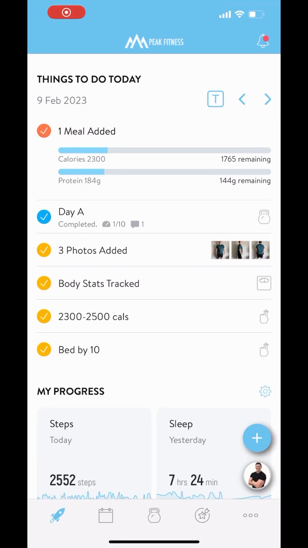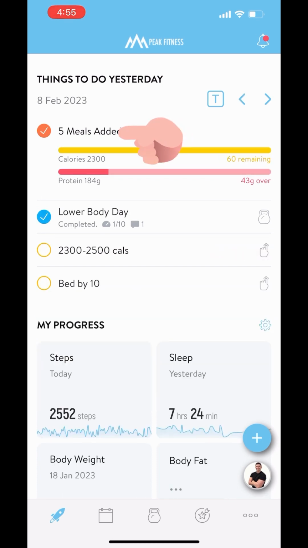Now let's say that you've been doing this for a few days and you keep eating the same foods and you don't want to go through the hassle of putting in 7, 10 ingredients. What you can do is skip back a day or two, then you click where it says meals added, and that should show you all of your previous meals from the other day.